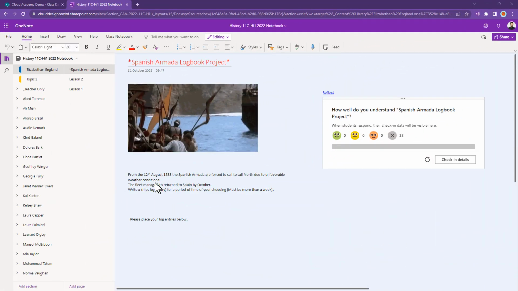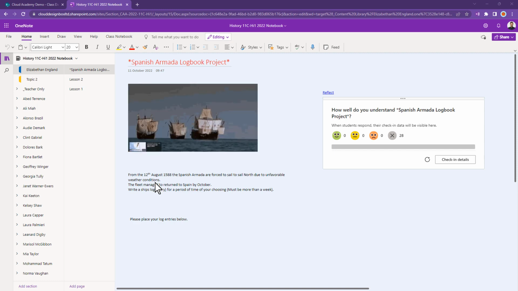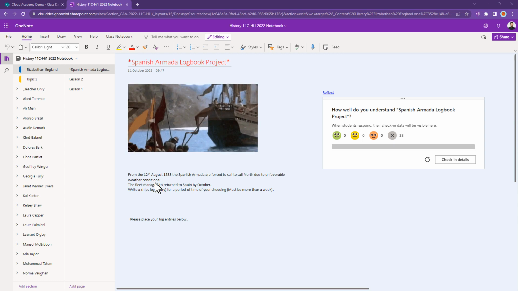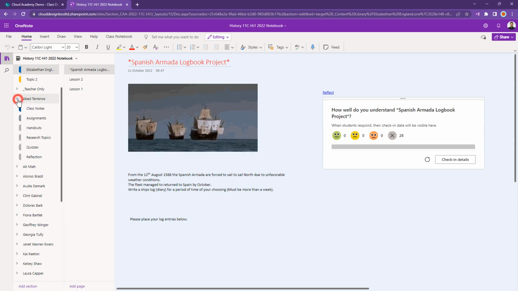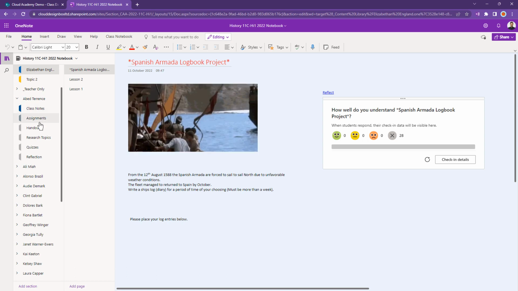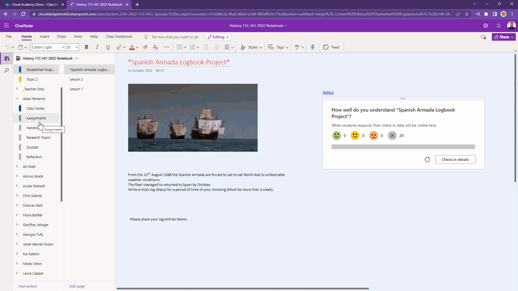So one new feature that has been added into the class notebook has been highly requested by teachers, and that is the option to delete in bulk sections from the students' notebooks. So what do we mean by that? If we navigate to one of the student notebooks here, you can see they have these predefined sections that you choose when you create your class notebook at the start of term.